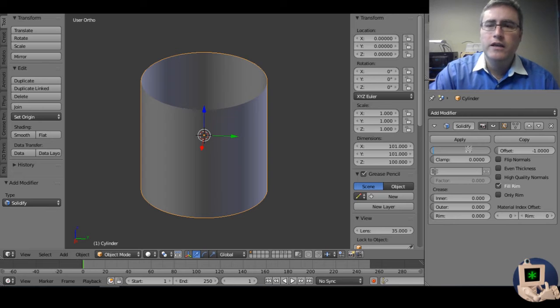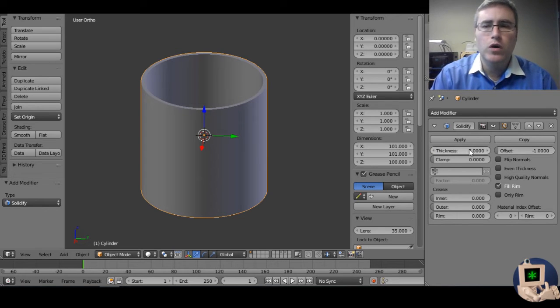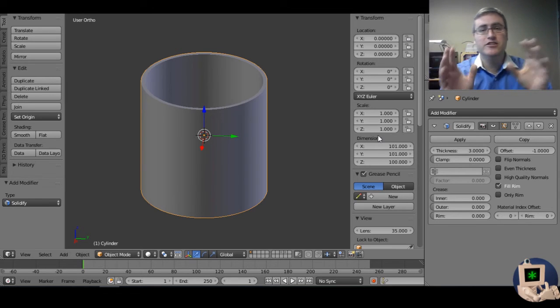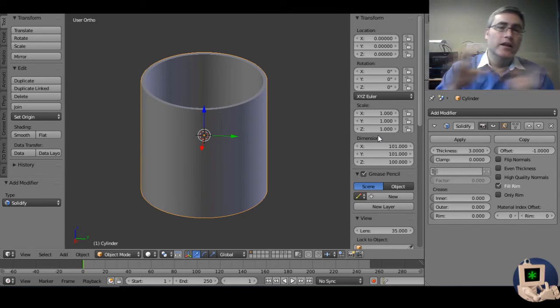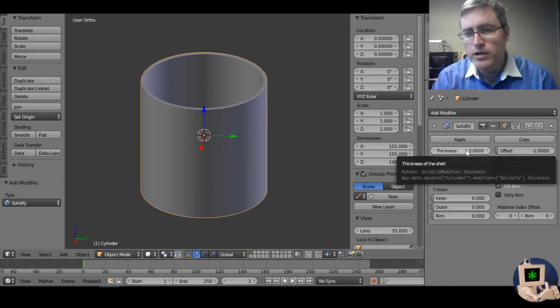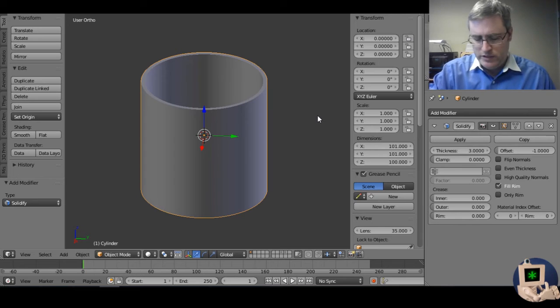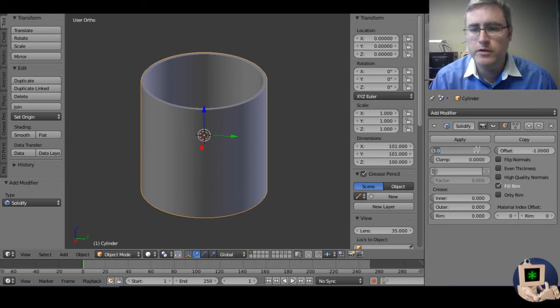And I'm gonna give it a 3 millimeter wall. Let's see, scales are all good. You have to watch the scale on this modifier because it applies its stuff pre-scale and rotation. But 3 millimeter, actually, I think that I went for a 5 millimeter wall, did I? Yeah, I went for a 5 millimeter wall. So let's crank this up to a 5 millimeter wall.